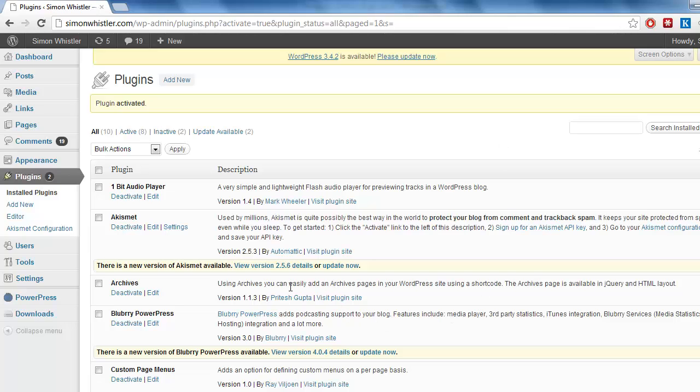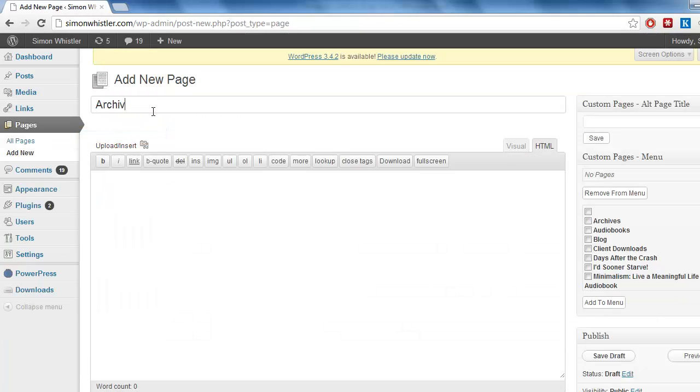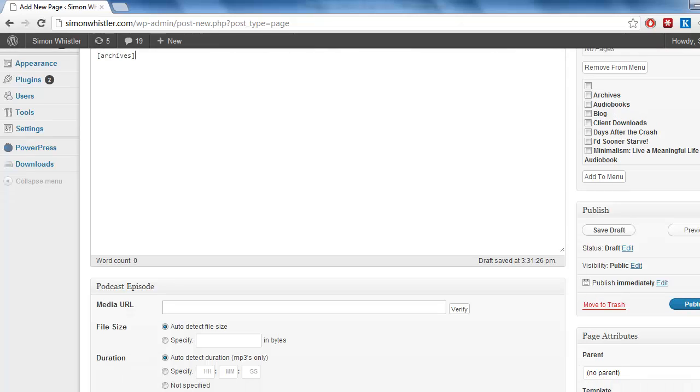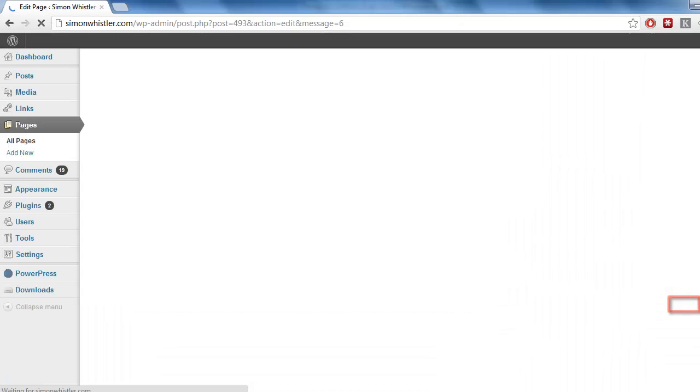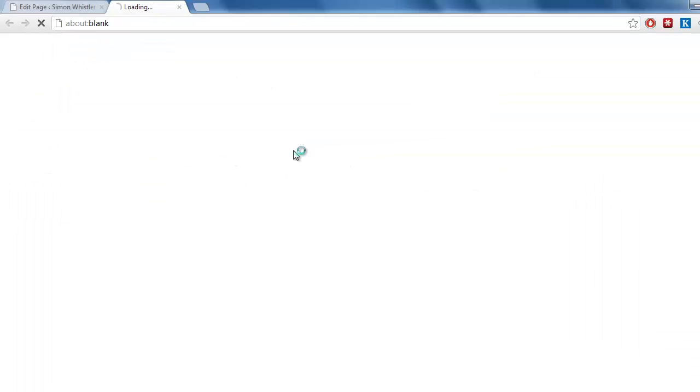You need to make a page to display your archives. Navigate to Pages on the left-hand column and click Add New. Enter the page title Archives and, in the main box, click on HTML in the top right-hand corner and enter [archives]. Click Publish. This will create an archive page which will be visible on your WordPress site.